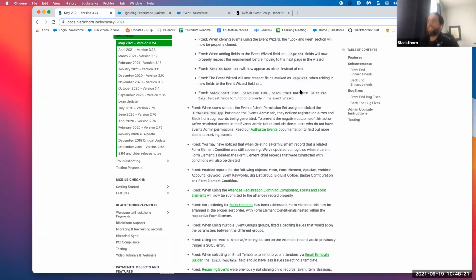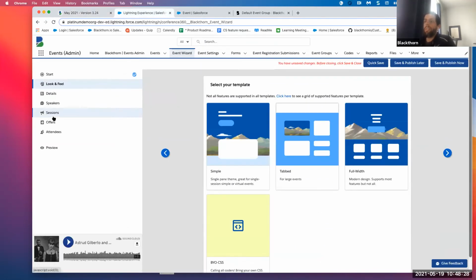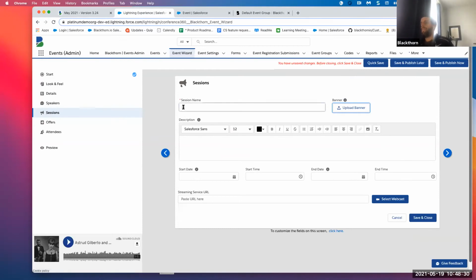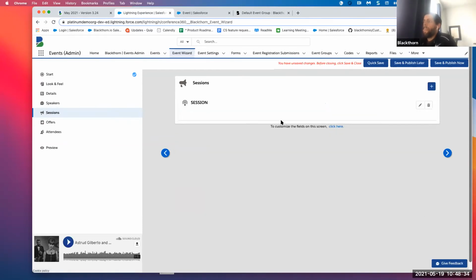Also, another small fix is when adding sessions, the session name text will appear as black instead of red. So if I go to the wizard, we'll go to sessions. We'll add in the session. You'll see that no longer shows as red, it shows as black.